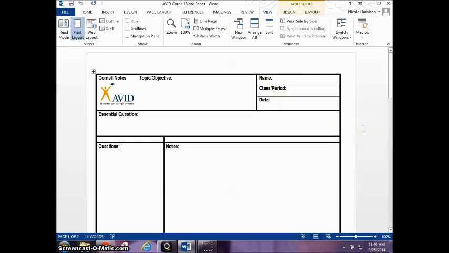This is the version that's available in a Word document. We also have them in PDFs if you prefer to work with that. Remember, you have the option of typing them, but you can also print them out and write on them and then scan them as well. So you're going to start with just filling in the information.